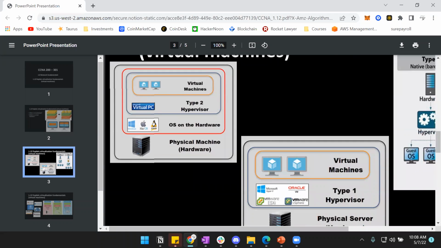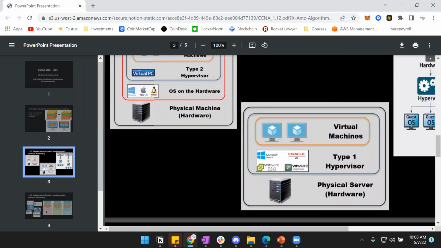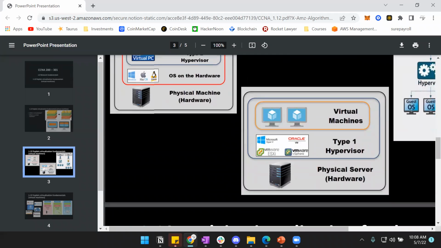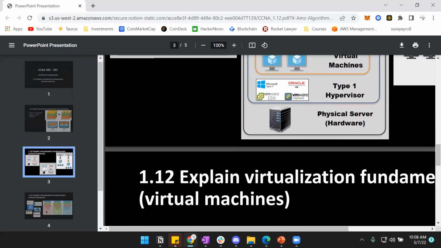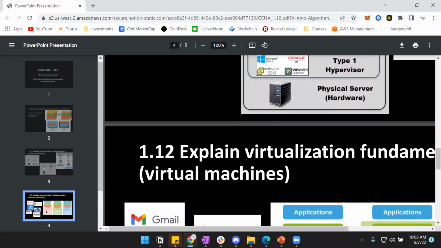So we all use type 2. It's easier, but if we were to have a big company and scale, or work for something big like PNC or somebody, then we would definitely be using type 1 hypervisors, right? They're physically configured onto the server, right?